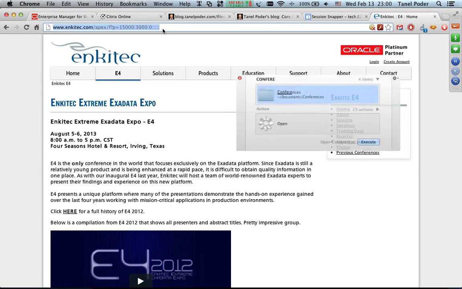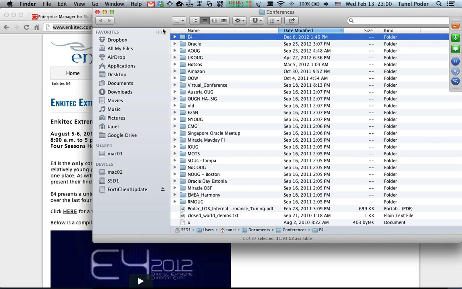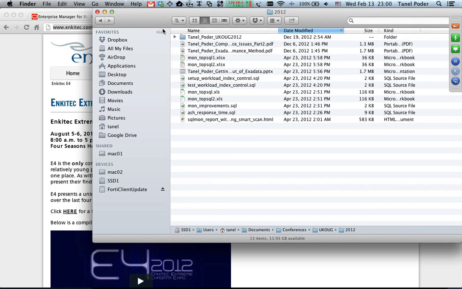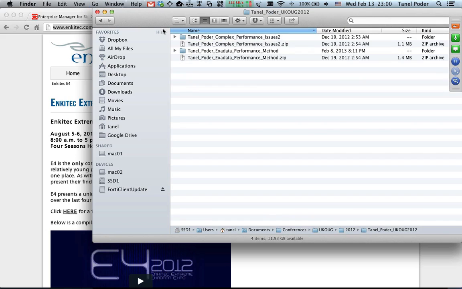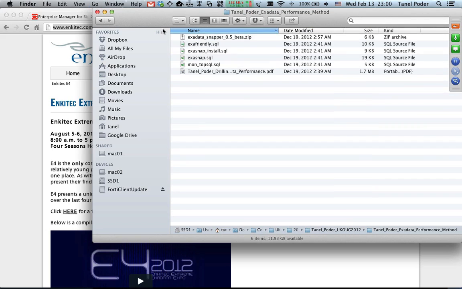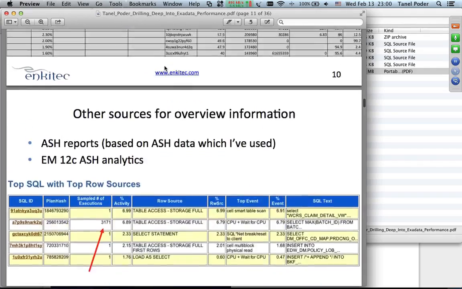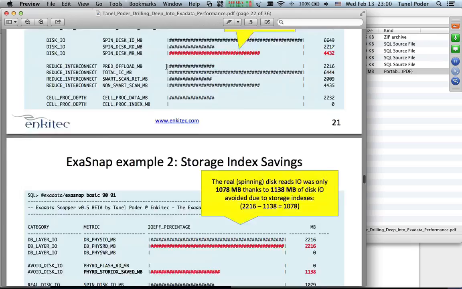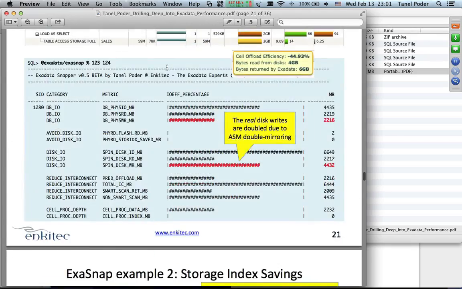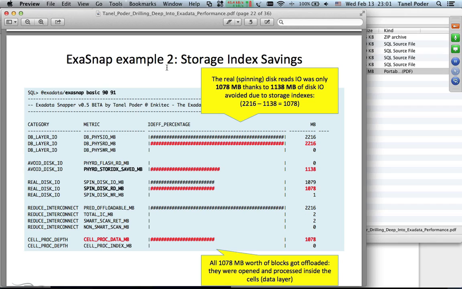So Exadata Snapper actually does create objects, right? So it's a different tool with different aim, but I'm just going to use this. So this is the basic output. There is advanced output as well for Exadata troubleshooting, but basically this is a basic output.